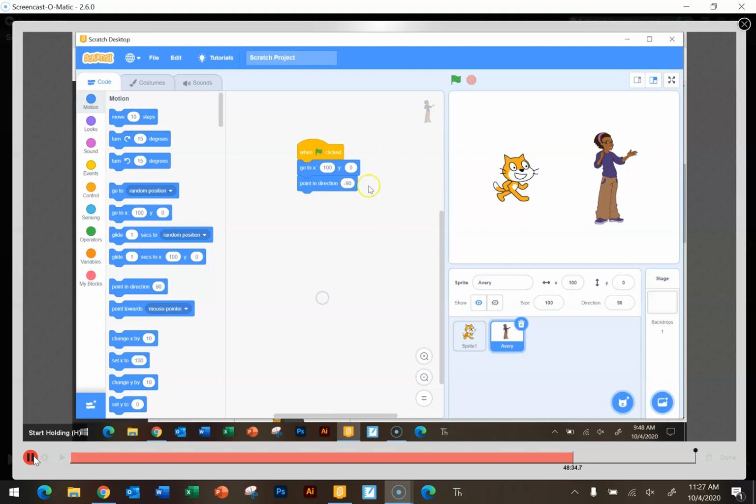And there we go. Now, oh, Avery went upside down. Remember, we fixed that in direction. In direction here, there's little arrows, left, right. That'll prevent Avery from flipping upside down. So whenever I start my program, that's where my two characters are going to start.